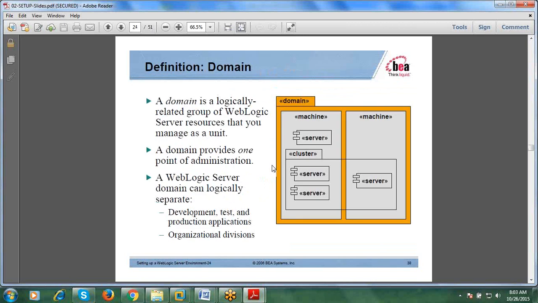Right. So what is a domain generally? A domain is logically a grouping of all the WebLogic server resources like server, cluster, JDBC, JMS, and deployment, and that you manage as a unit. So that is what we call a domain.